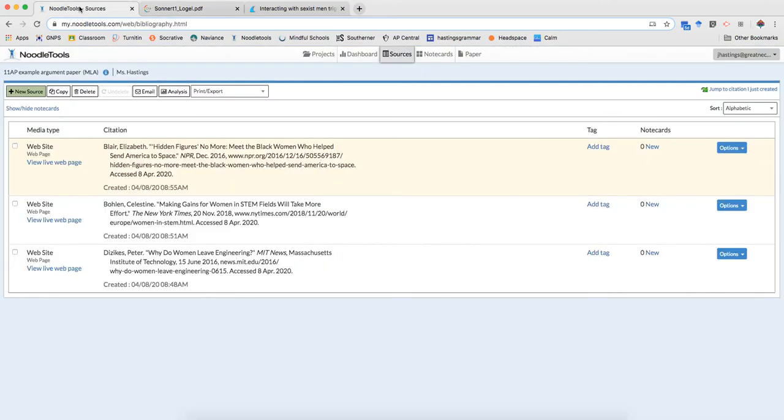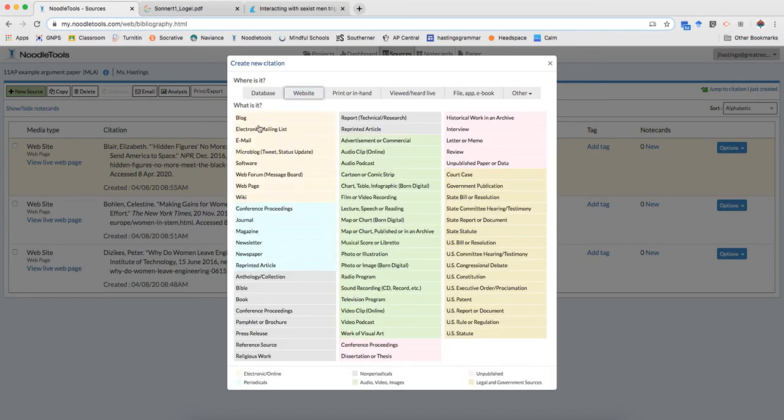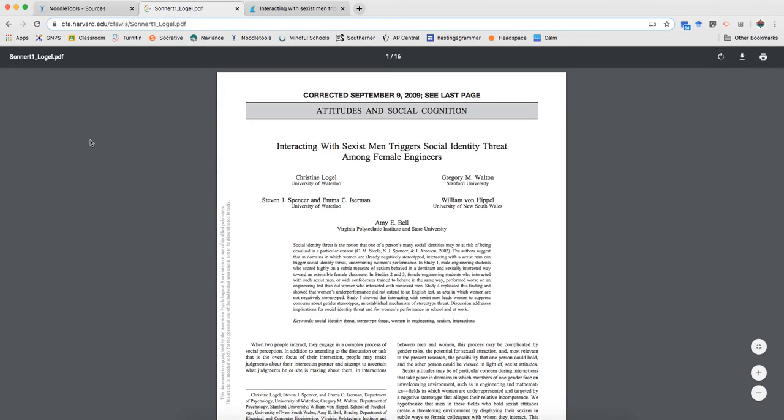And so even though it's a PDF, we're still going to cite this as website. But now instead of web page, I'm going to cite it as a journal. And how did I know that? Some of the clues, which I'll talk about more in the videos on different types of sources.